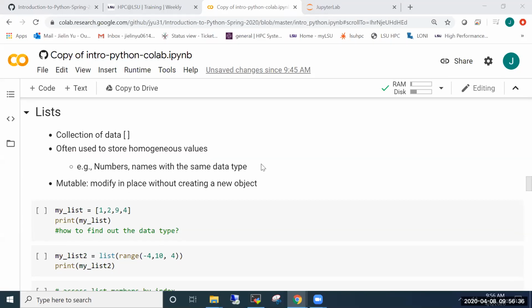Okay, let's talk about list, a different data type. So what is a list? A list is a collection of data. Normally we use a list to store the same type of data, and a list is mutable.